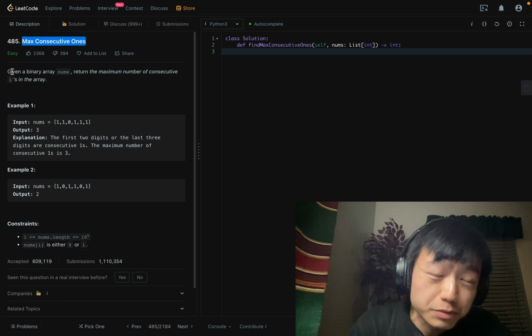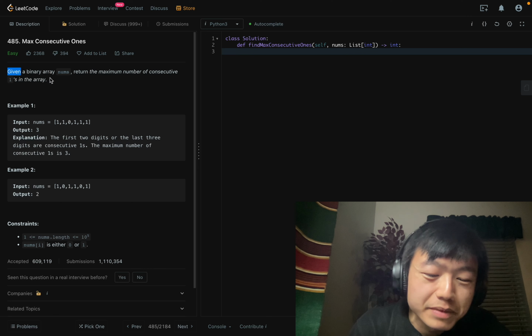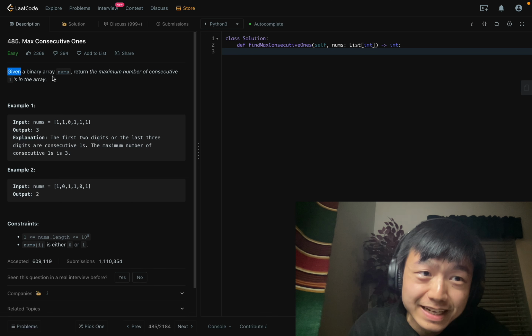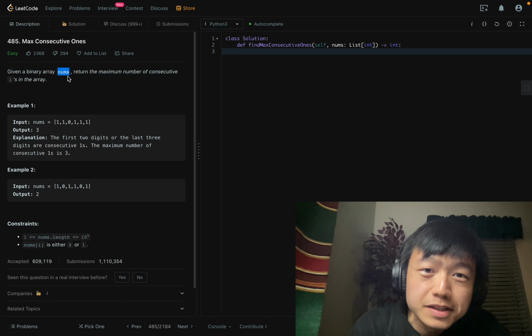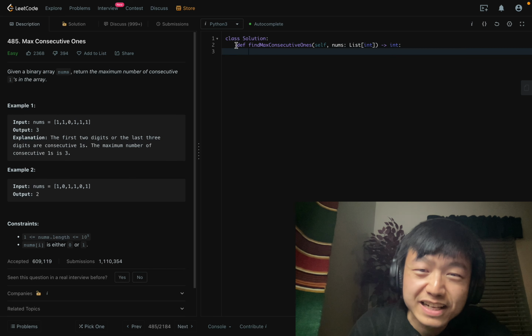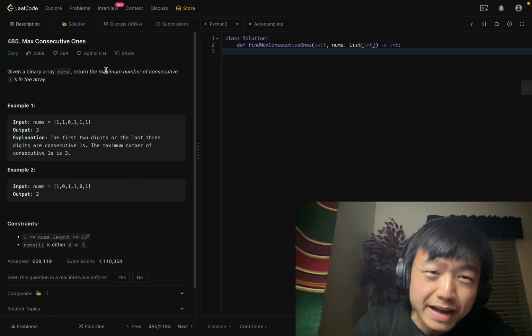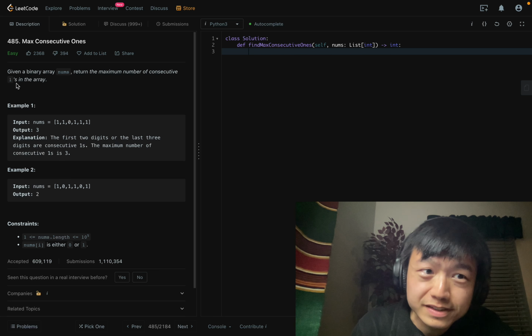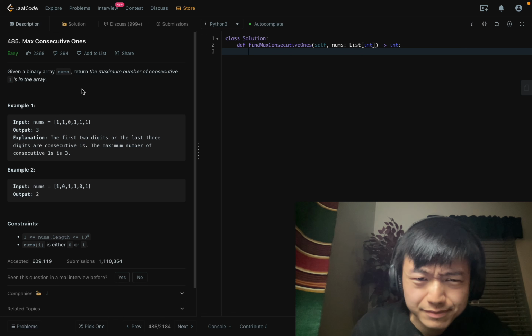According to the description, it is given a binary array. So there are two things inside here. Given means they will input some data, and the data type is a binary array, and the name is nums. So we need to write code inside the class Solution and inside the defined function. It's done for us, and we need to finish it and then return the maximum number of consecutive ones in the array. So let's see the example.